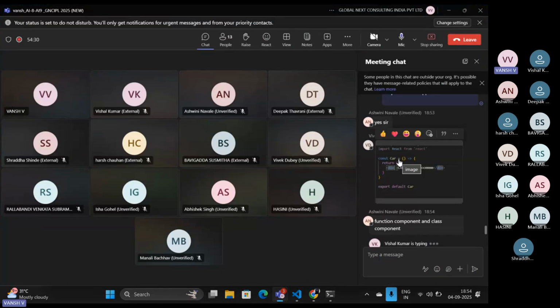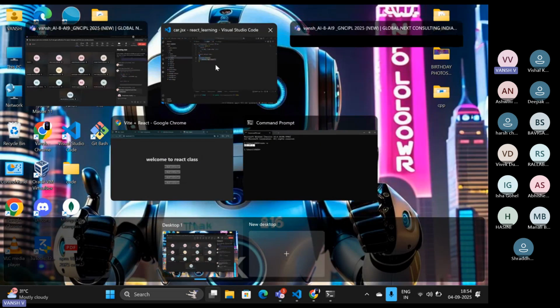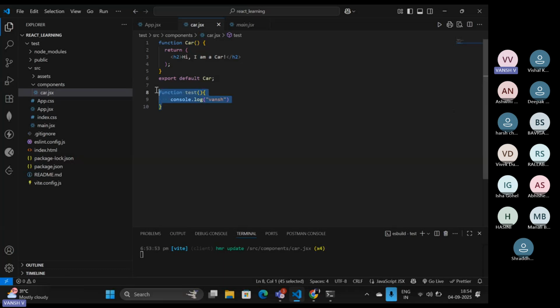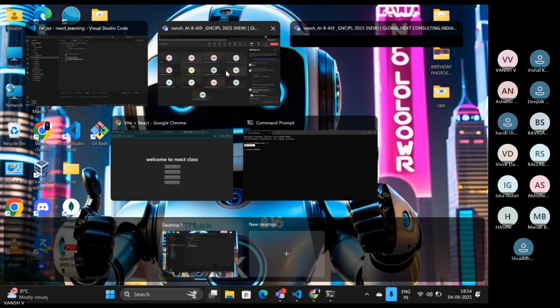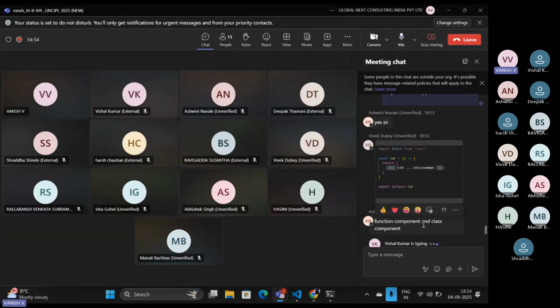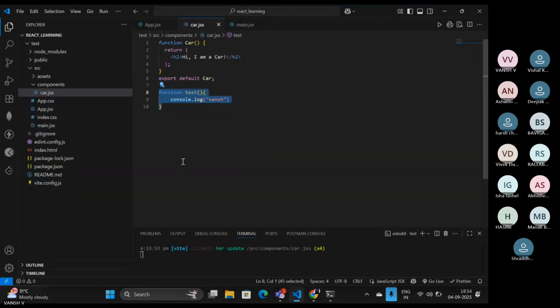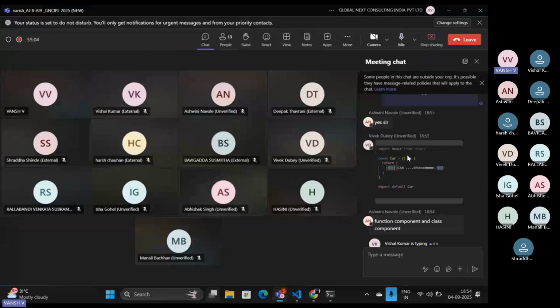In the chat box, you can give the answer. Is this a functional component or not? If not, then why? Anyone who wants to answer, is it a functional component or not? Just answer me about that.